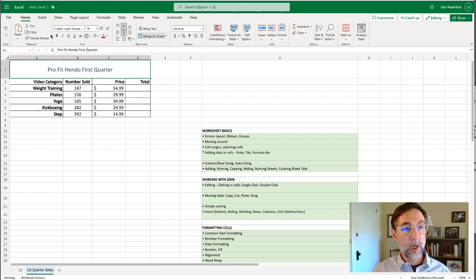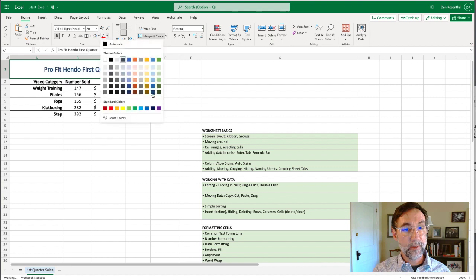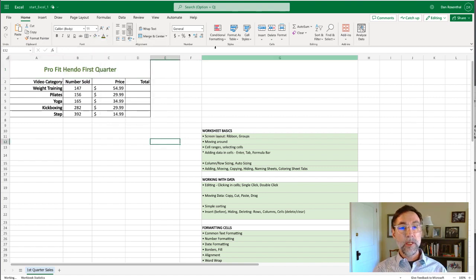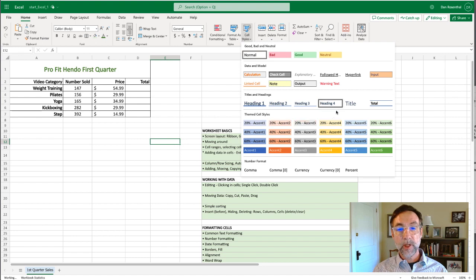We can do other things to this. I could actually bump it up and make it more bold. We could change the color if we wanted to and have it be a dark green. All right, so these styles that are here in the styles group under cell styles, there's some presets, but you can then take them and make changes to them.